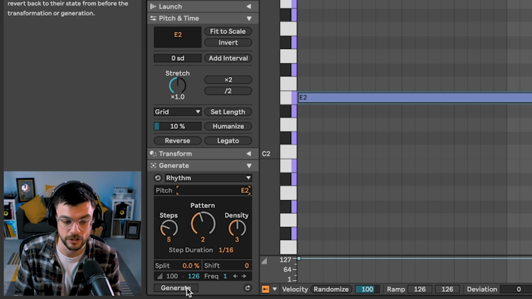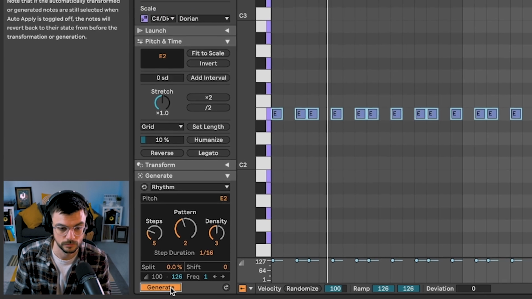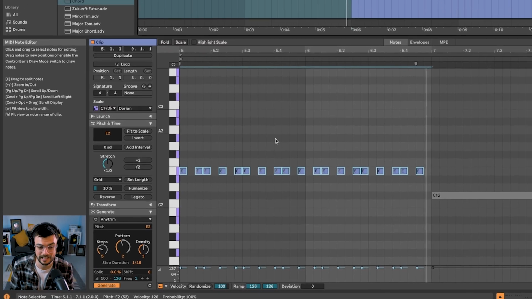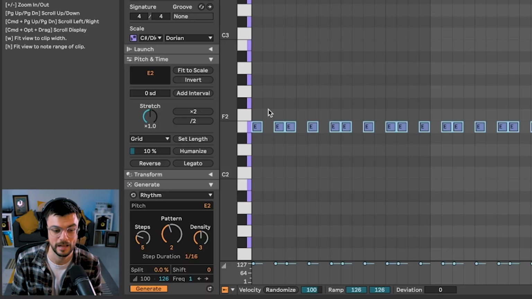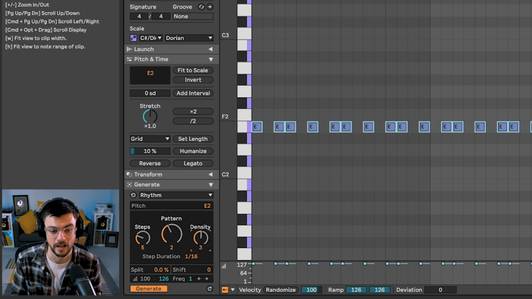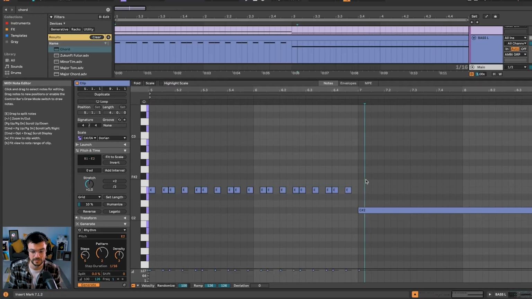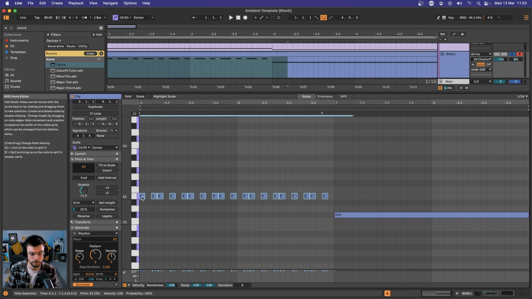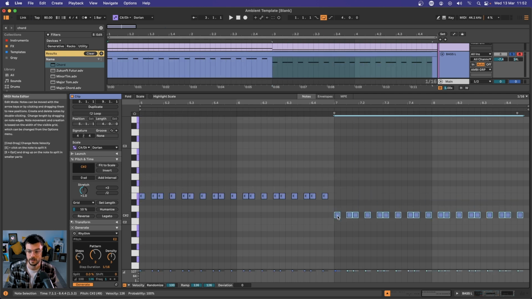And then from here, I can generate a pattern. Now I got extremely lucky here because I actually really enjoy that pattern straight off the rip. But if I wanted to create a different pattern, then all I would have to do is change my pattern and my density to find something else. I really like this. So instead of generating a new pattern with C sharp 2, where I would have to choose C sharp 2 with my pitch and then generate a new pattern, I'm just going to copy this pattern over to C sharp 2, and then we're all good.